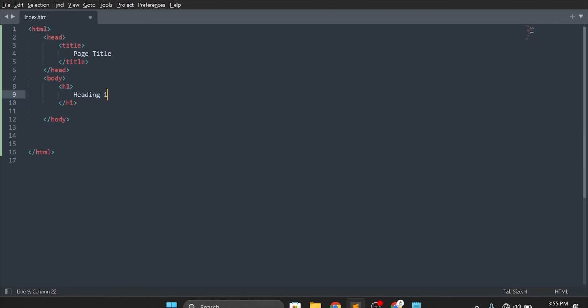And why do we have 6 levels of headings? It is because the size of each one is different: H1 is bigger compared to H2, then H2 is bigger compared to H3, H3 is bigger than H4, and H5, H6 is the smallest one. So you can write it for the specific size you want. If you want the heading in a bigger size, you can write H1, and if you want the heading in a less big size, then H2, H3, H4, H5.